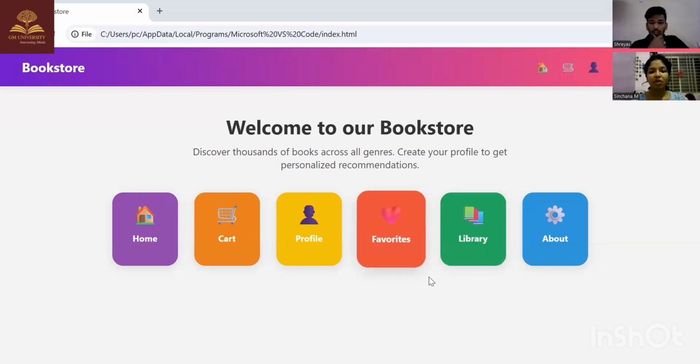Let's talk about the favorites and the cart functionality. Though the favorite section is a placeholder, the logic is implemented using the local storage. Clicking the heart icon toggles the book as a favorite visually and stores the data persistently. The cart feature uses the local storage too, allowing multiple books to be added for the checkout simulation.